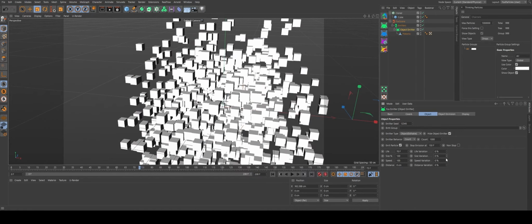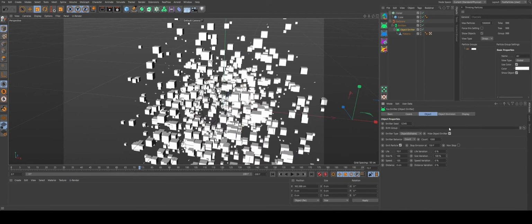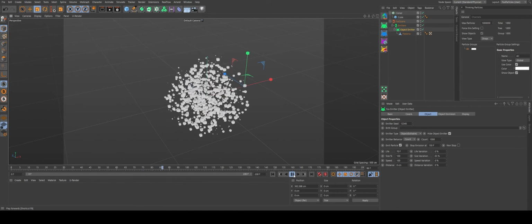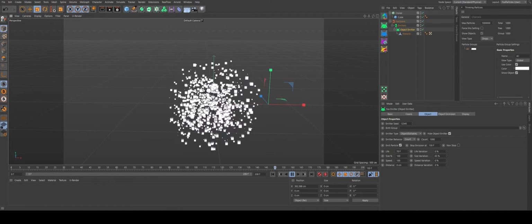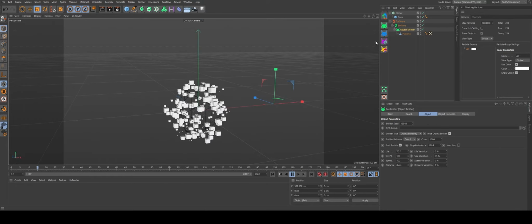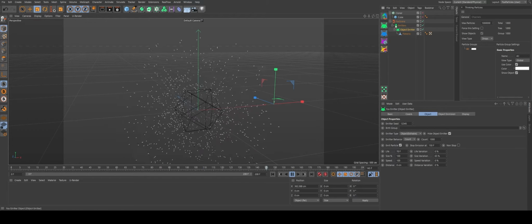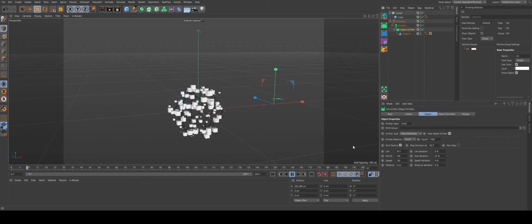Let's turn that down. All of them are the same. Now if I turn it up, or maybe somewhere here, you can see the size variation is working. Okay, every particle here has a different size. The particle size won't affect the particle size here. You can see it here, but it will affect the cloner.